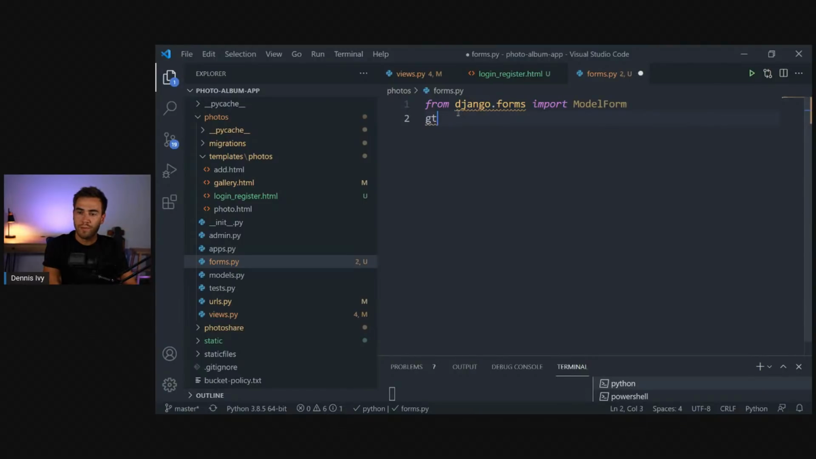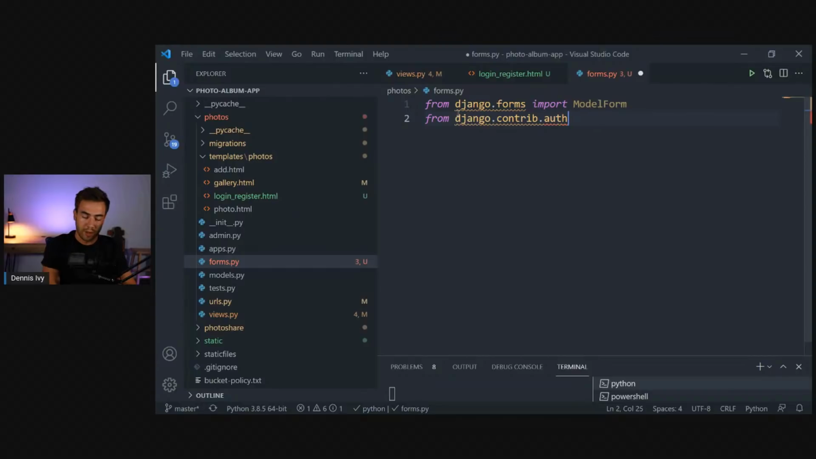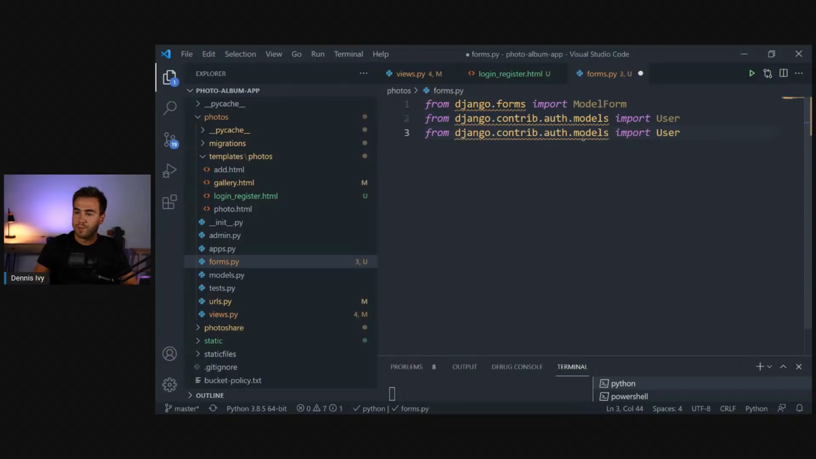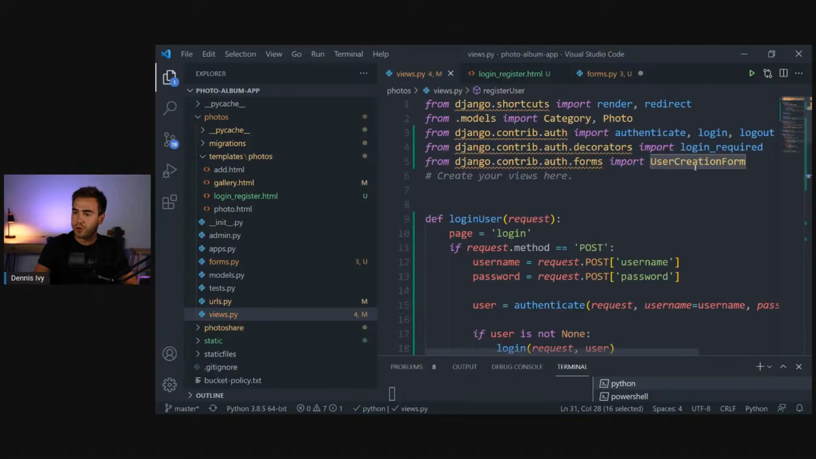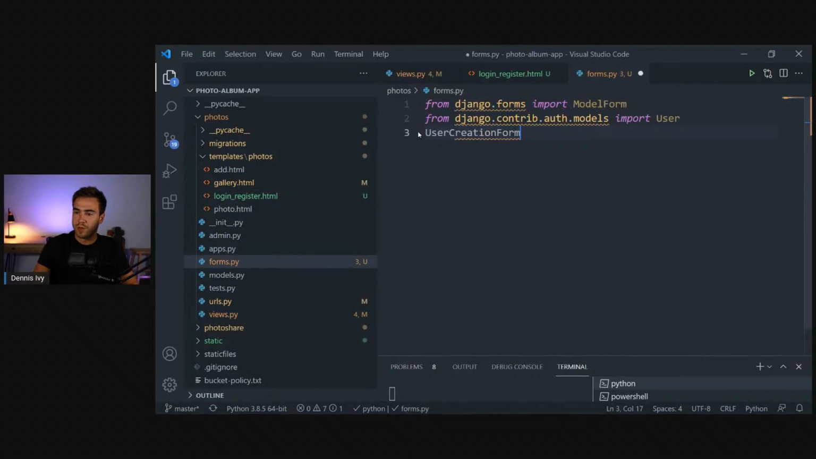So we'll just do from django.contrib.auth.models import User. Okay, so I'm going to copy this right here. From django.contrib.auth.forms, we will import this UserCreationForm. So we don't need this in our views anymore. If I save that, that's probably going to break something for now, but we don't need to worry about that. So we're going to import the UserCreationForm.